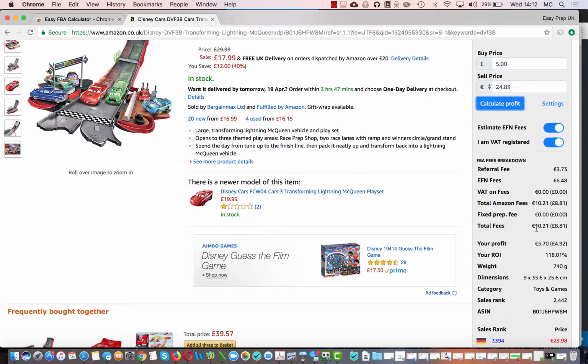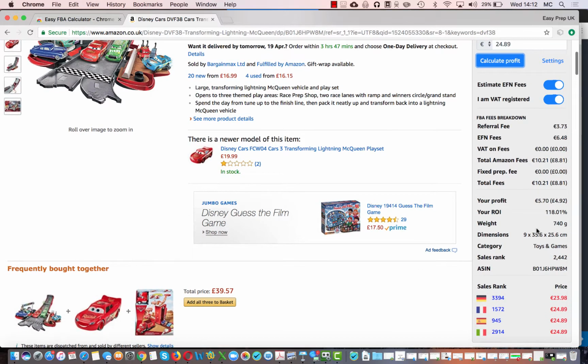So the calculator won't take into account any fees you pay to a currency converter like we use World First. You don't want to use Amazon to convert your euros back to your sterling bank account. World First are pretty good. I know there's Payoneer as well, but it doesn't take into account.